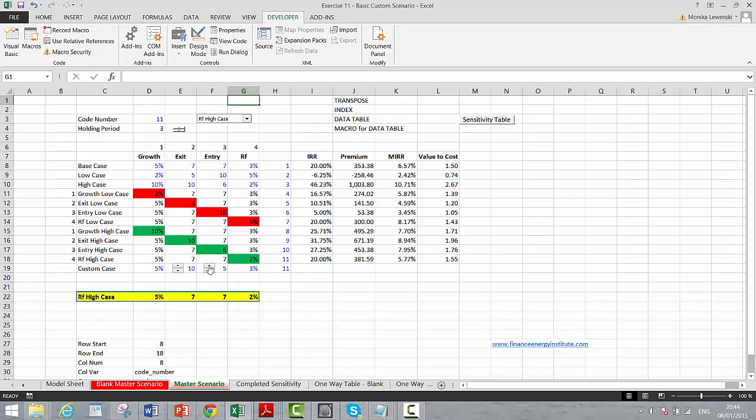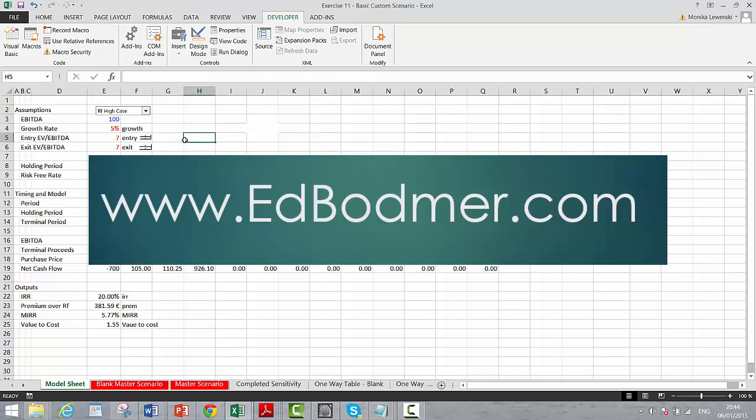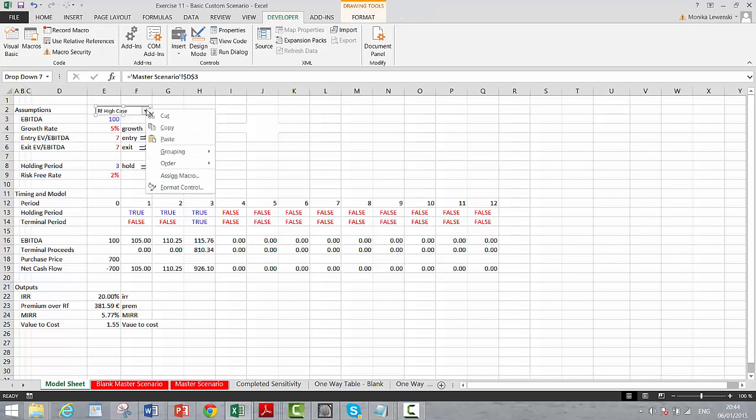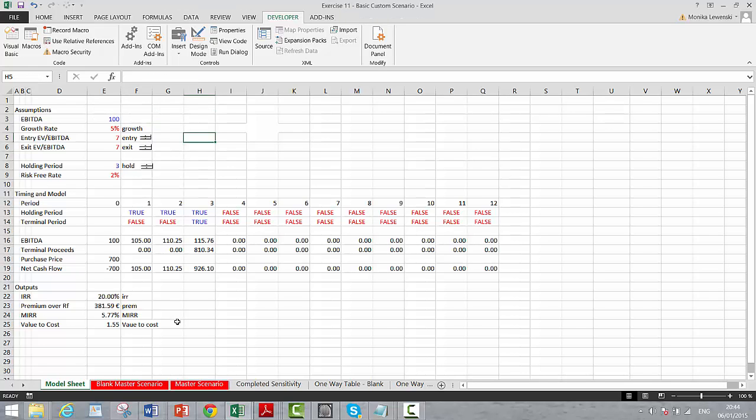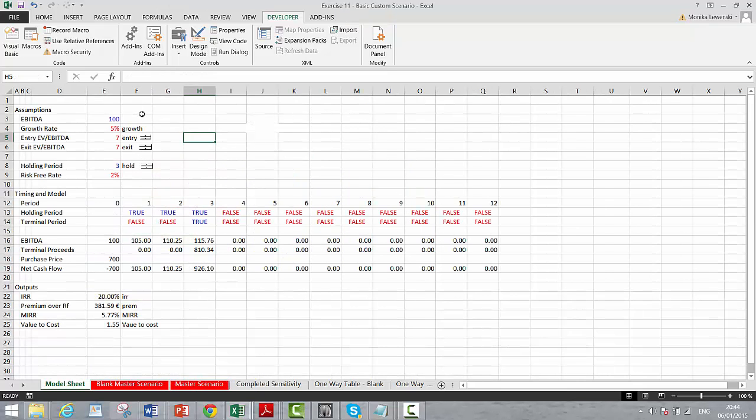We can adjust all these. We could copy this and paste this to the entry. Okay, and these ones, I'm not going to do it in this case, but we could add a little macro to it. This wouldn't work right now. We could add a little statement that says this only works when the custom case scenario is pressed.